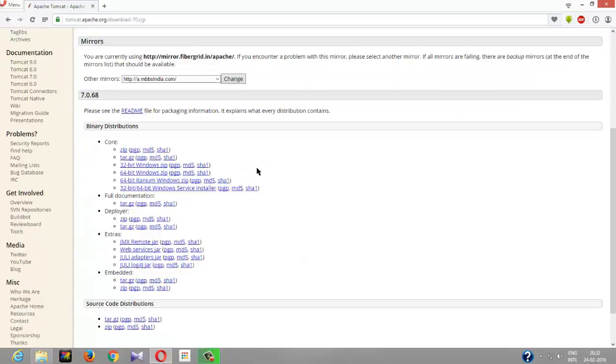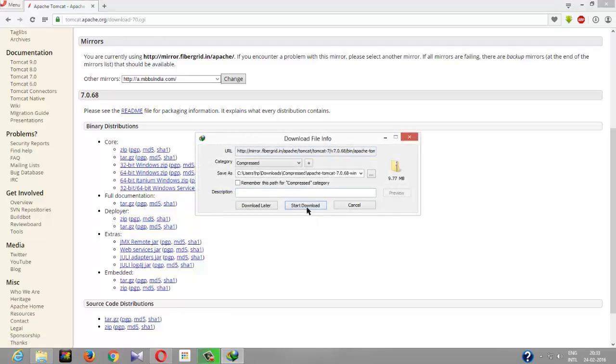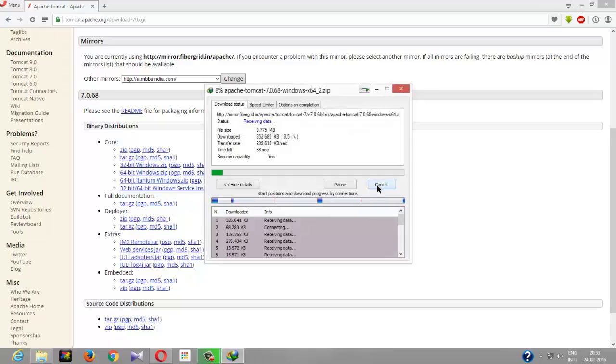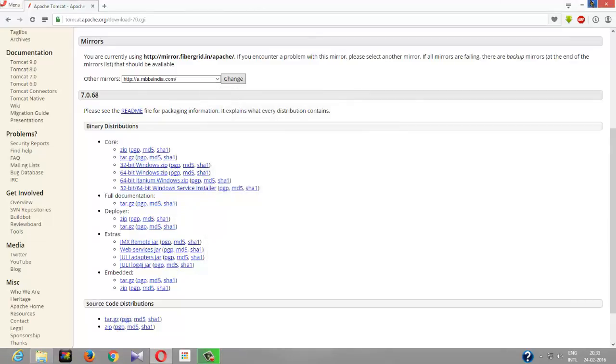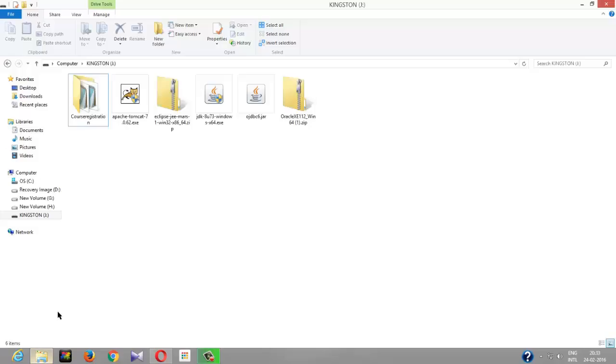Now the page is open, so go to core and select whichever configuration your system suits. I am going to take 64-bit with Windows zip as my system is 64-bit and it's Windows. Actually I have the folder, so I am not going to download now. Let's install Tomcat. We just need to run it.